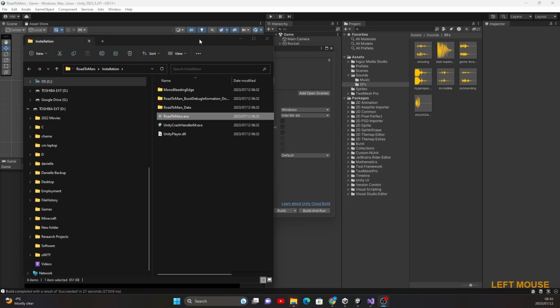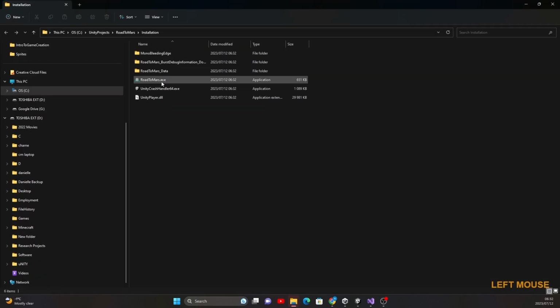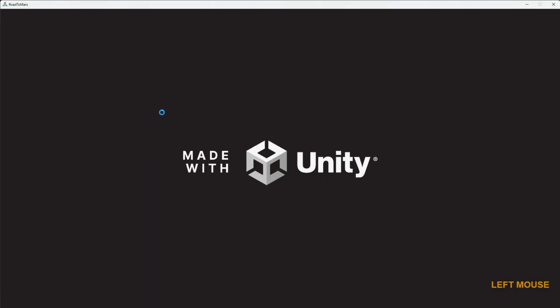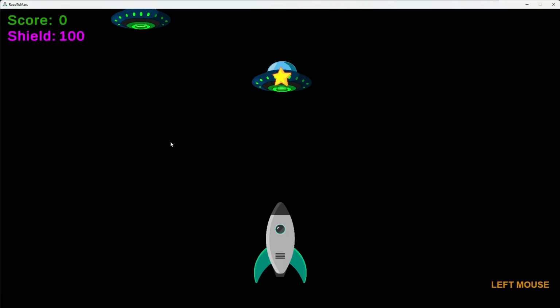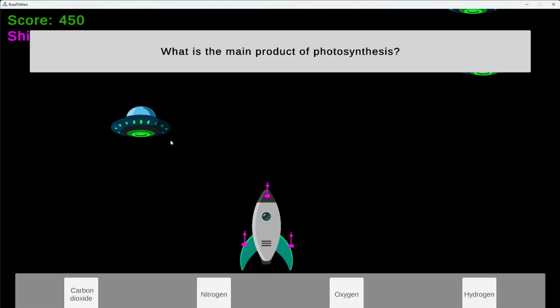And once the build is complete, you'll have a file with all the different things that you need in it. And if you double click on Road to Mars, which is what we called our game, you'll say, here we go, our game.